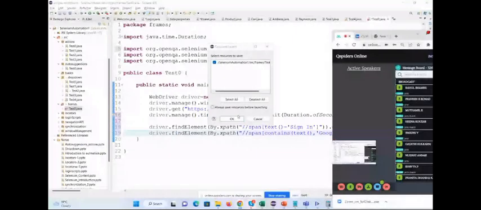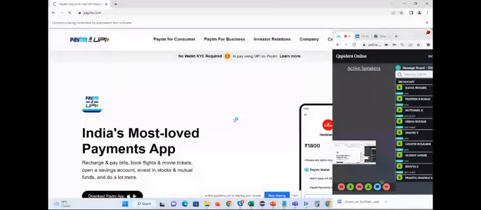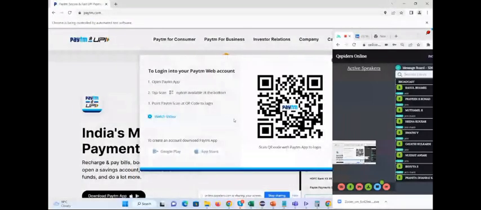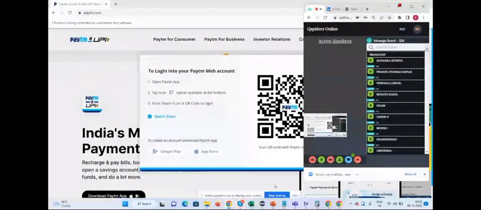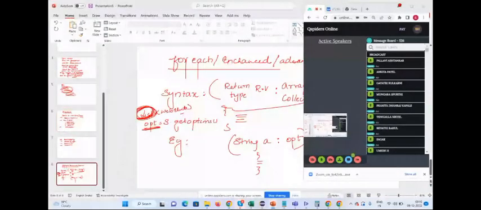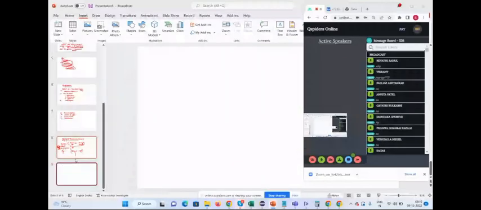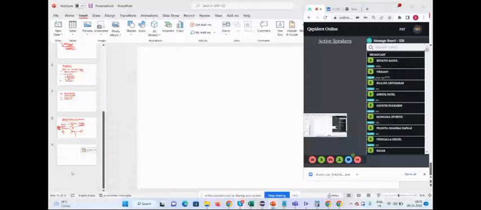Observe carefully. Is it clicking on Google Play? No, it will never click. Why, ma'am, is it not clicking? Because it is a frame.